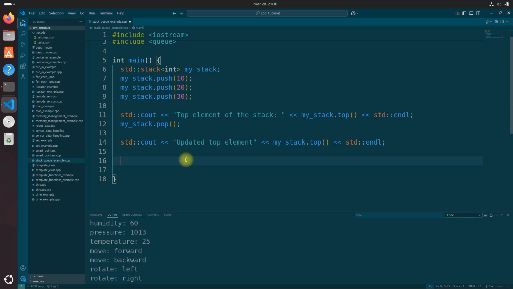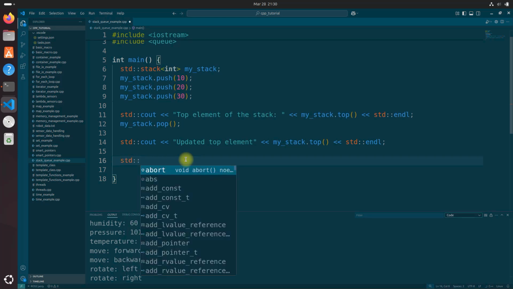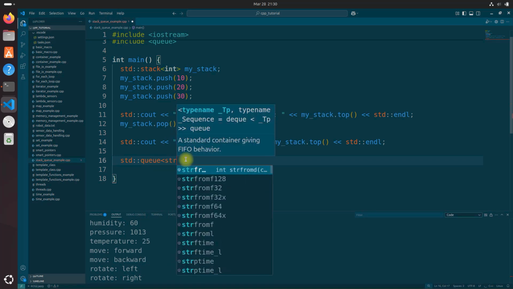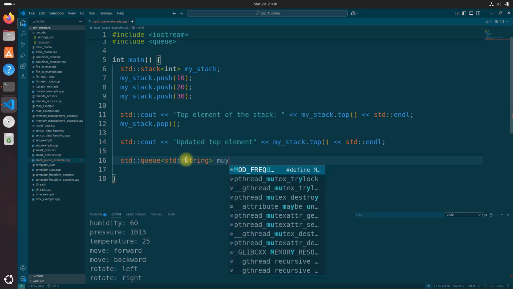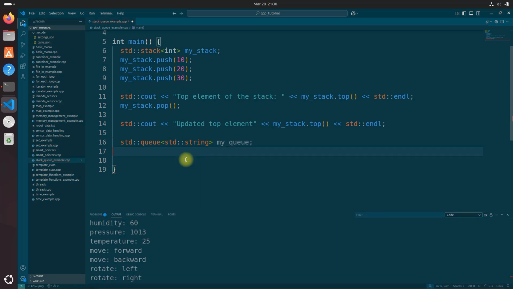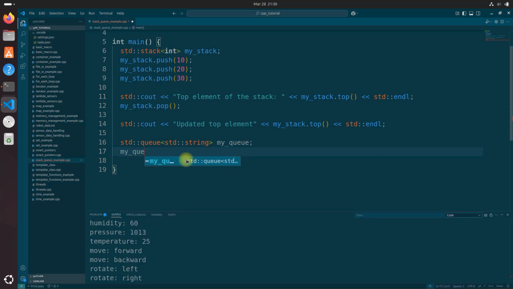Okay, now let's go to our queue example. We're going to go std::queue std::string my queue. Now let's go to my queue dot push to add to the queue, and we're going to say sensor data.